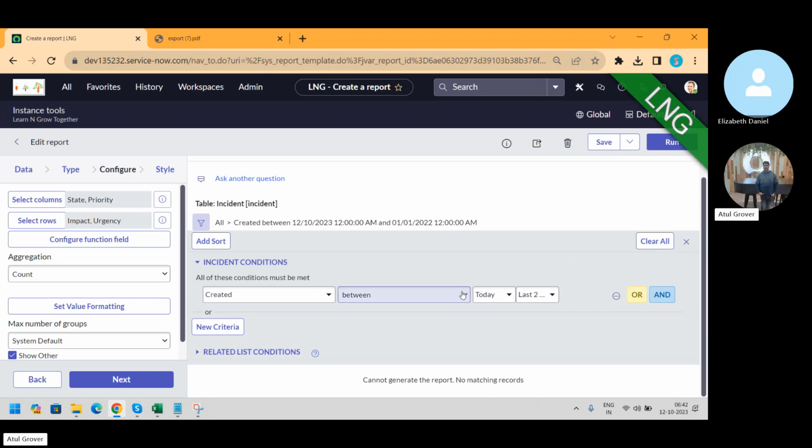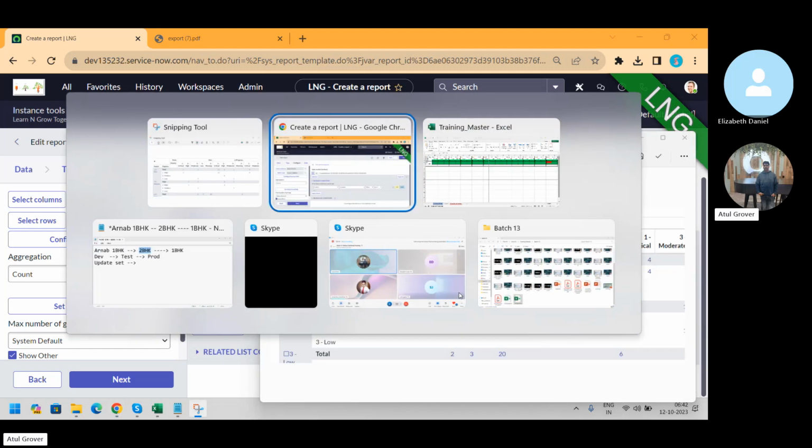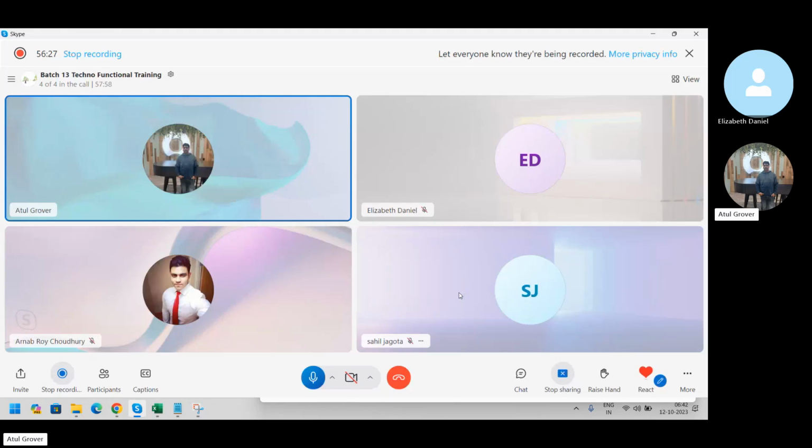Let me give one more homework now. I want to create a report where I can see the incidents created in the last 7 days. What does this mean? If I run this report on the 12th today, I'm able to see the 12th, 11th, 10th, 9th, 8th, 7th and 6th. From 6th October till 12th October, I can see that data. But if I run that report tomorrow, then it should be 7th to 13th.